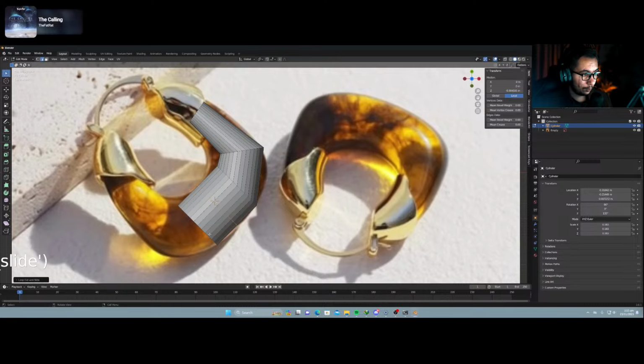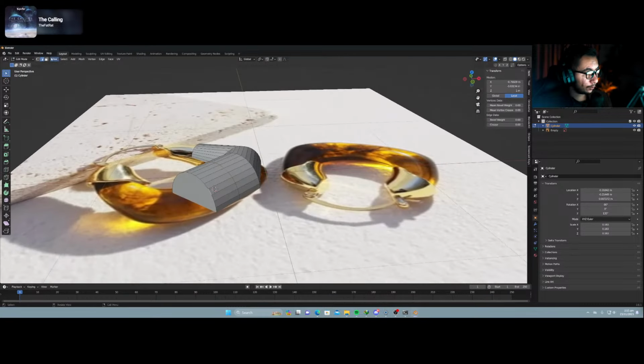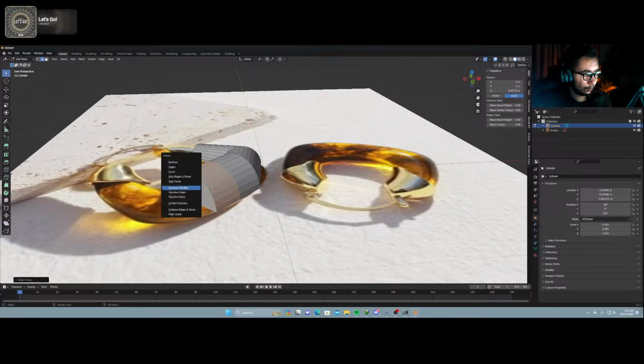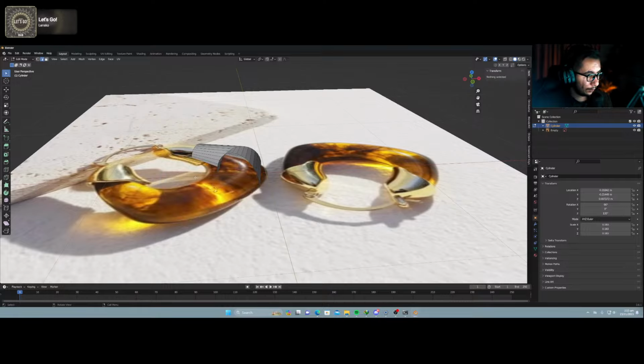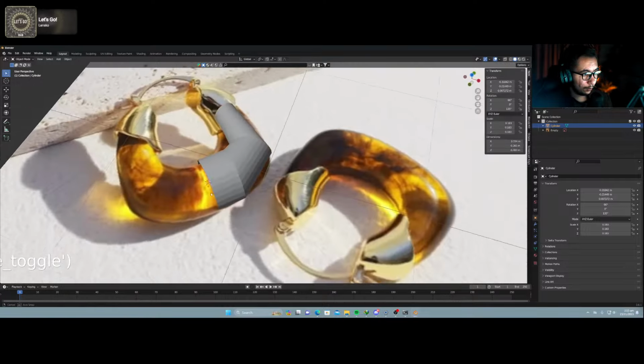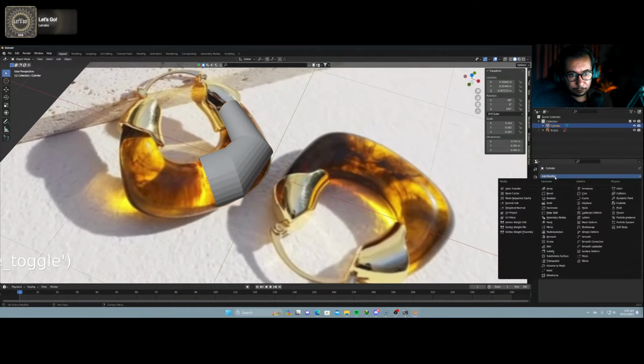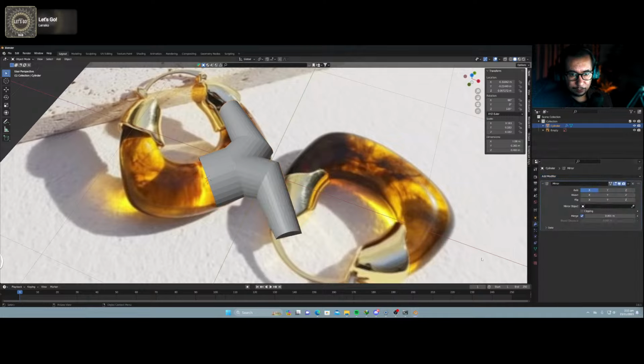I'll just add this over here and select this, and I'll go delete faces and go mirror. Where's the mirror modifier? The one that does it all.